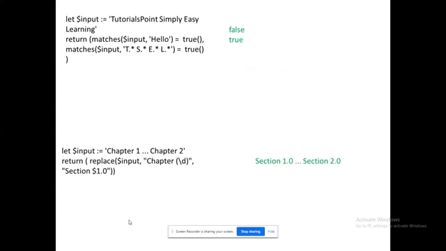And regular expressions. Tutorials Point, Simply Easy Learning, that is the input. Matches of input with "hello", whether it is equal, no, it will return false. Why have we given equal to true? That is the default assumption that we have to make. That's the syntax. Likewise, I am matching with wildcard characters: T dot star, S dot star, E dot star, L dot star. Ultimately, by matching the first T dot star, it will return true.